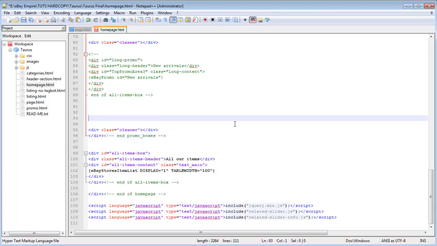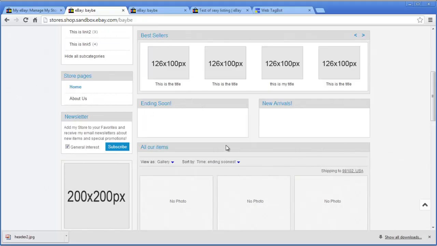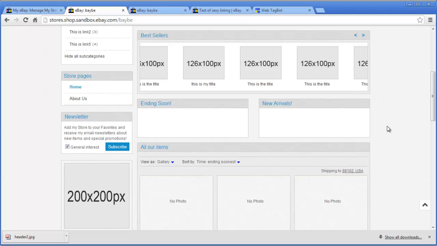You'll then need to save, copy the code from the home page, go back to your custom page, the homepage.html, edit it, put all the code back in there again, save it, submit it, and that now means that when you refresh your store, this whole section here won't be there anymore. Okay, so that's how you create them, and that's how you take them out if you don't want them.